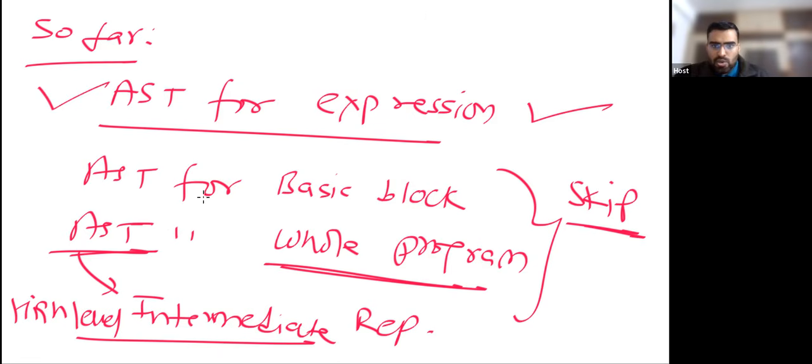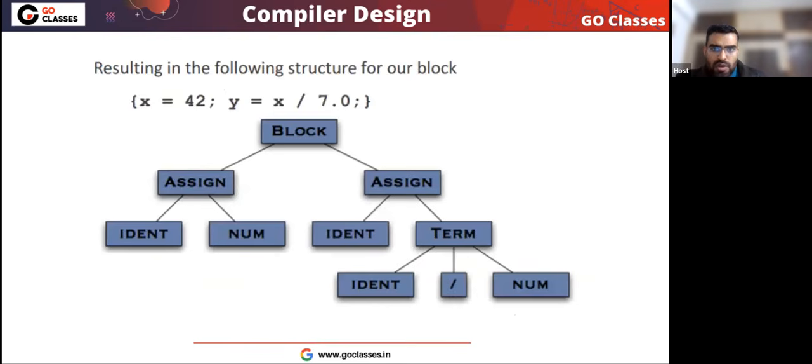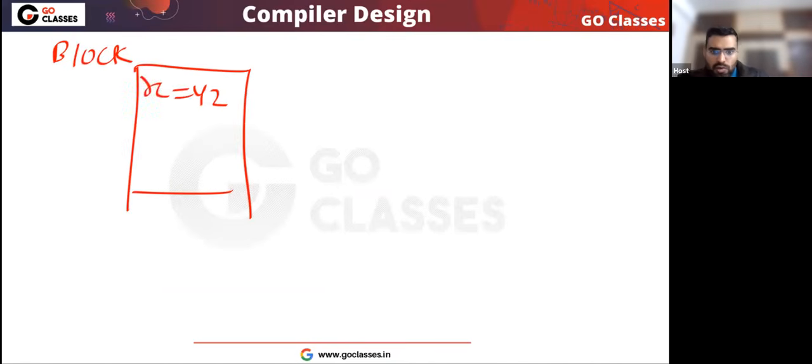But the point is, you can create an abstract syntax tree for a basic block and for the whole program also. For example, if you have this basic block, this will be the parse tree. But for this basic block, what will be the abstract syntax tree? In this block you can notice, here you have X equal to 42. And what else do you have?